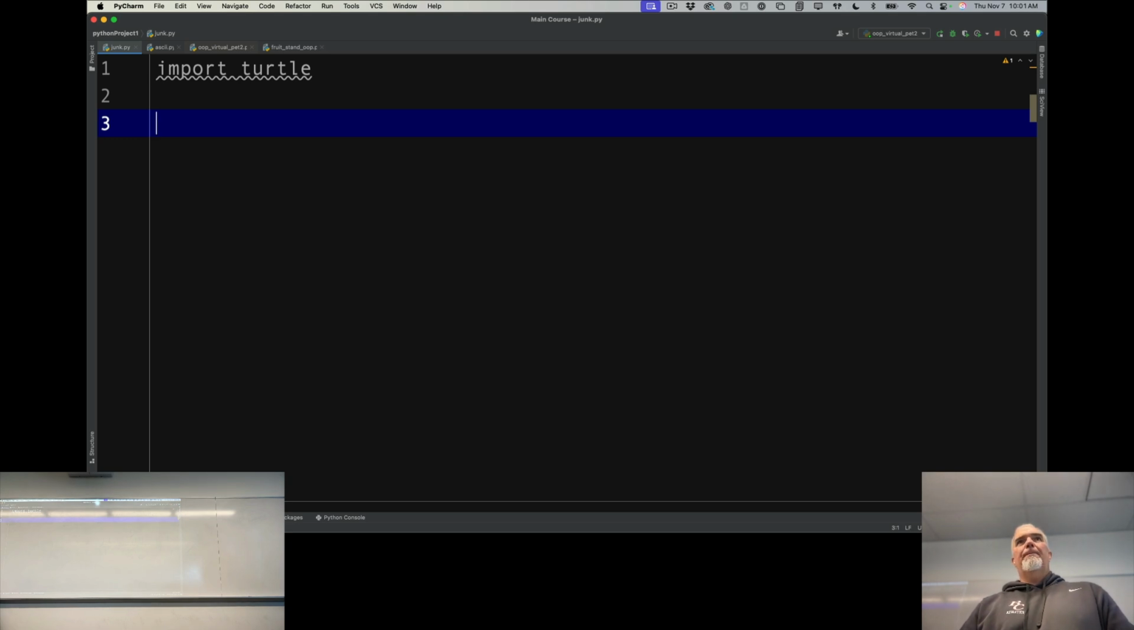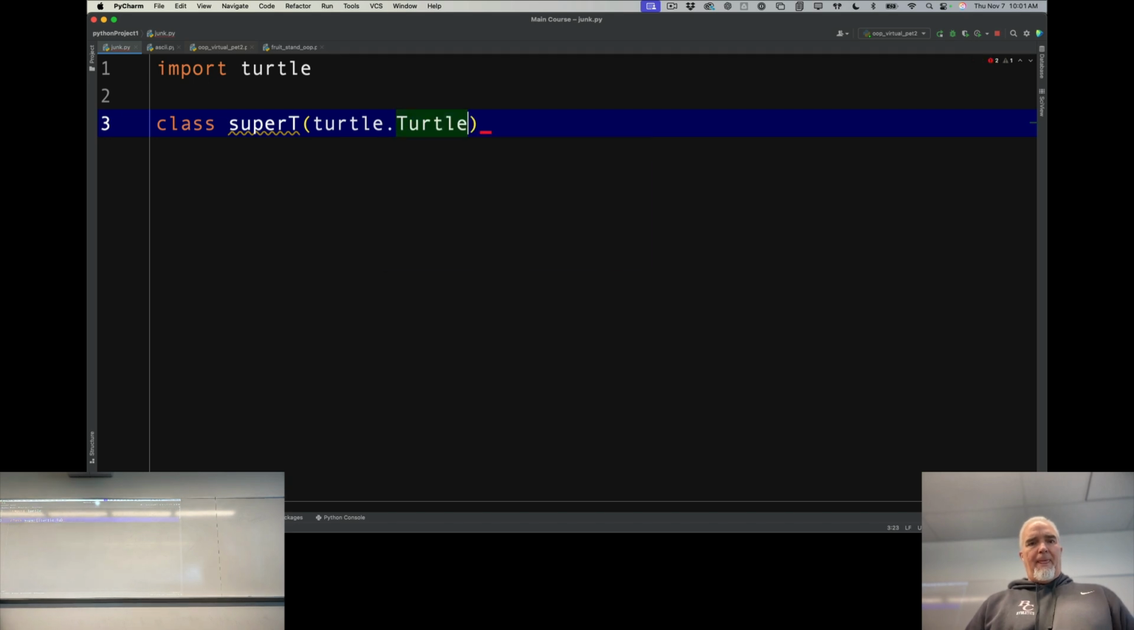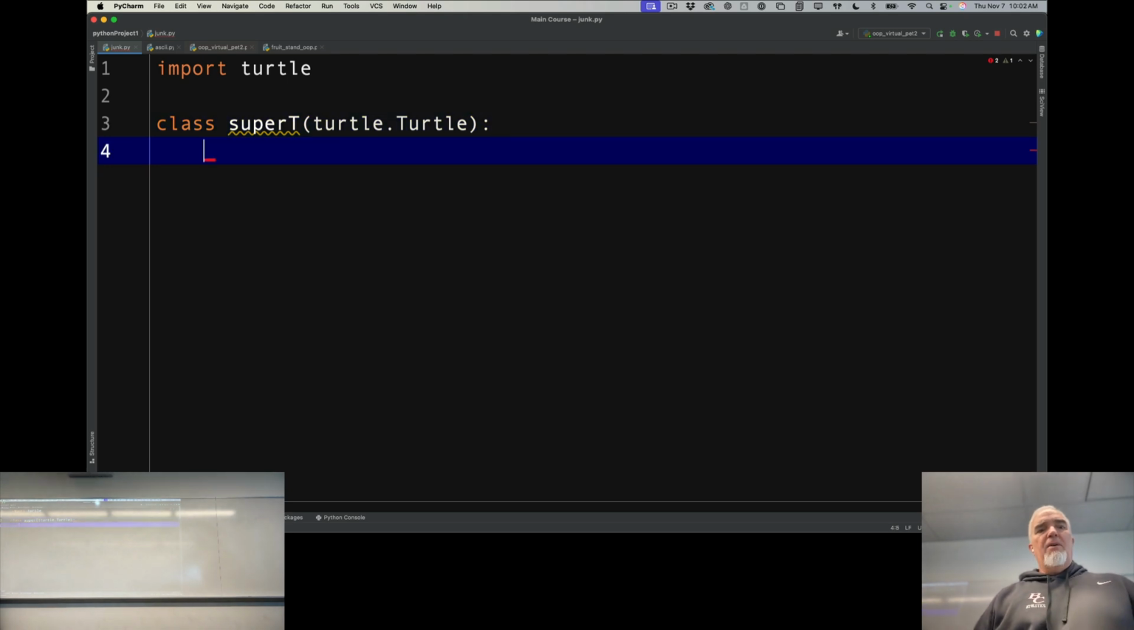But if I import the turtle, I can actually use the turtle as my parent object and create something new, right? So let's say I want to create a class called Super Turtle, or Super T for short. And I'm going to tell it that I want to use from my turtle module the turtle class as its parent. So now my super turtle can do everything that I told it to.